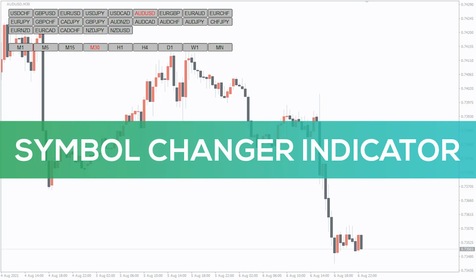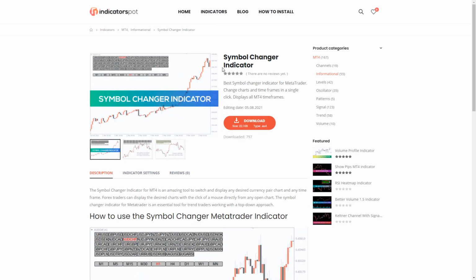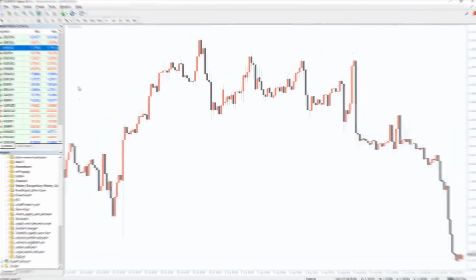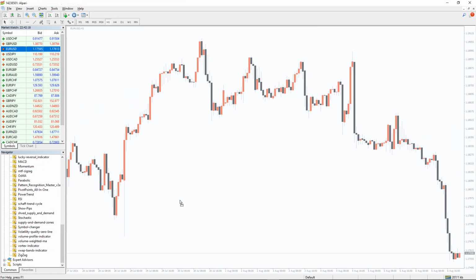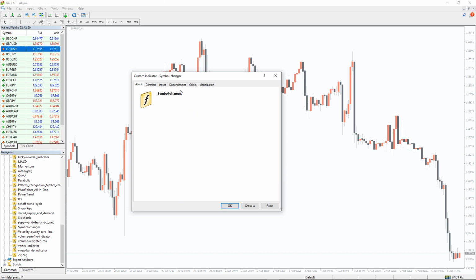Hey fellow traders, in this video we're gonna take a look at the symbol changer indicator for MT4. You can download the indicator by the link in the description below. To run the indicator, simply drag the symbol changer indicator from the indicator list to your MT4 chart. And please, don't forget to click on the allow DLL imports in the settings window.